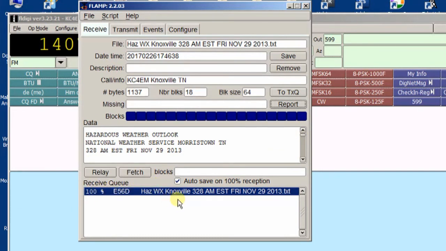So there are several things we can do with this message at this point. We can save it. Now you notice it's auto-saving when it receives it, but if I'd made any changes to it, I could have saved it. I can remove this message, which will basically clear this whole receive area. The other thing I can do is come down and relay this message. So if I had received this file and wanted to relay it on, I could hit relay here and it would automatically transfer the same file with the same information in the header on to the next station.